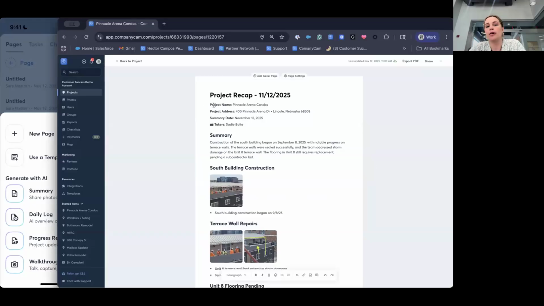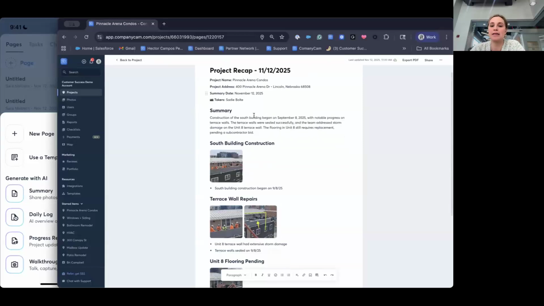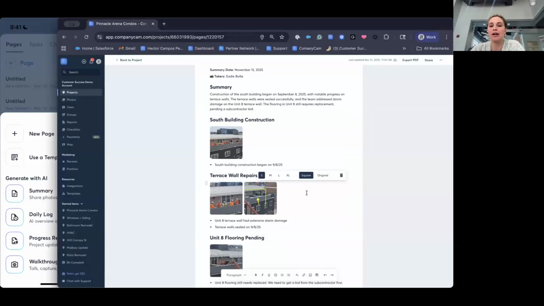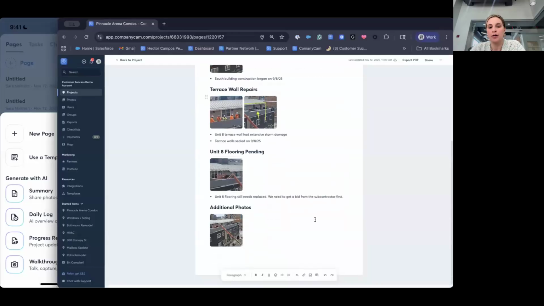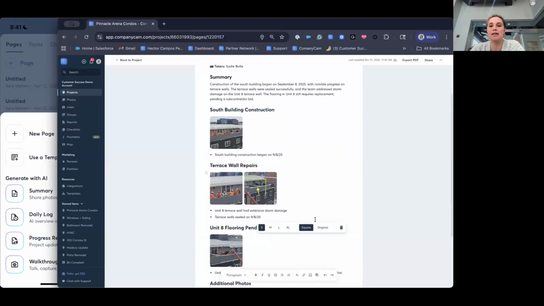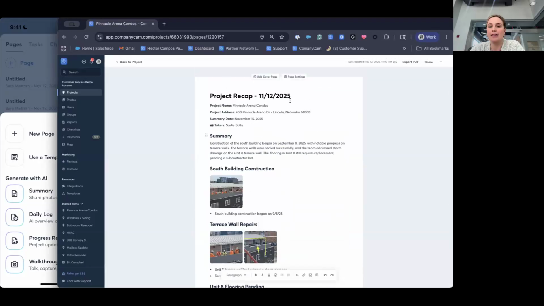It's going to add some more information here, like the project name, the address, and the date. It's going to have it built out here with the photos, and it puts it into nice sections. So adding this top piece here is really nice with the project recap.